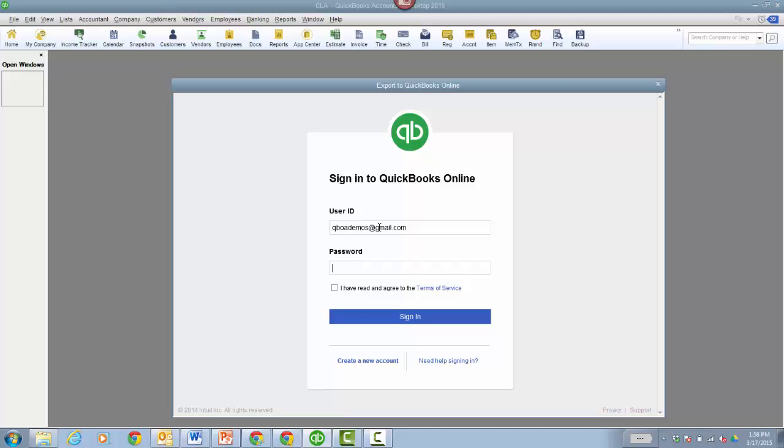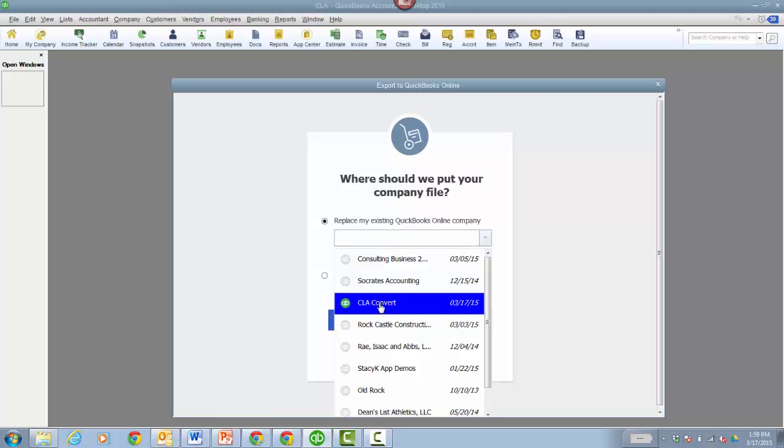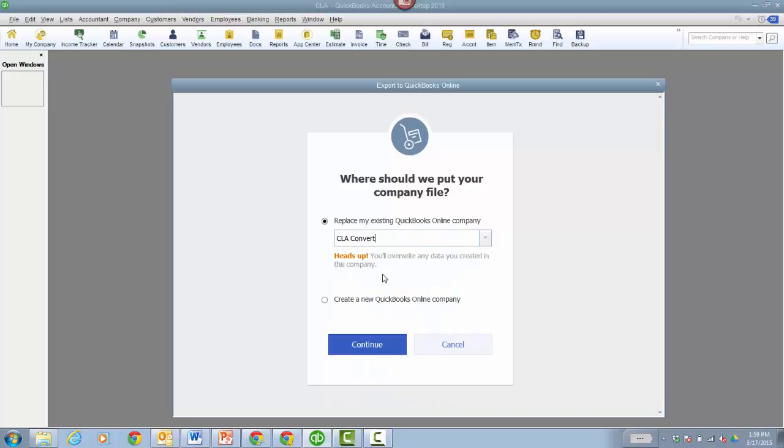Or maybe I used a different email or something like that, but I did it through QBOA, so I'm going to do this. Password, I read and agree, and you click sign in. So that's one thing to highlight. And here's my list of company files that I want to go ahead and send this data to. And you'll see CLA convert, right? Heads up, you'll overwrite any data you've created with this company.